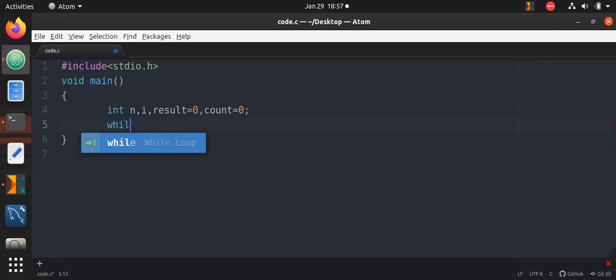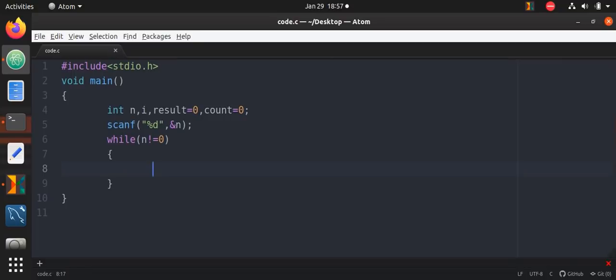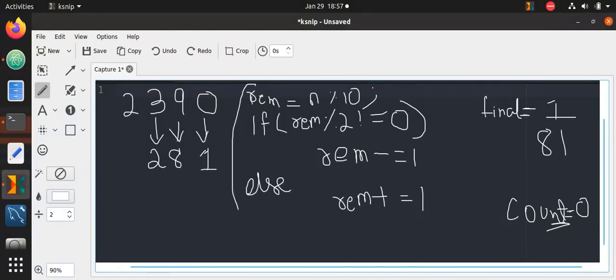Let's create a condition while n not equal to 0. First, let us read the n value. So let's take scanf("%d", &n). So when we've read the value, until it becomes 0, we repeat some steps. Now what are the steps we repeat? This is the exact steps.